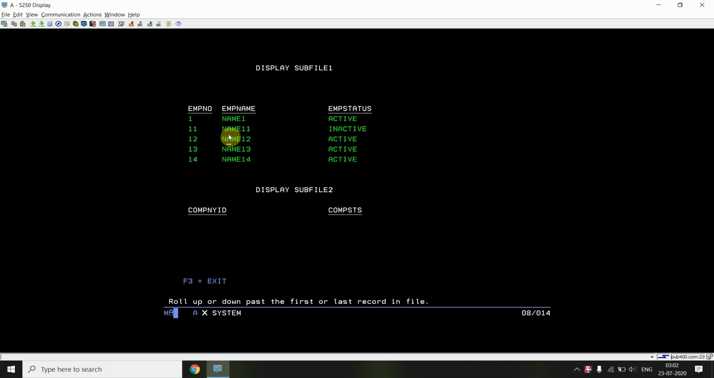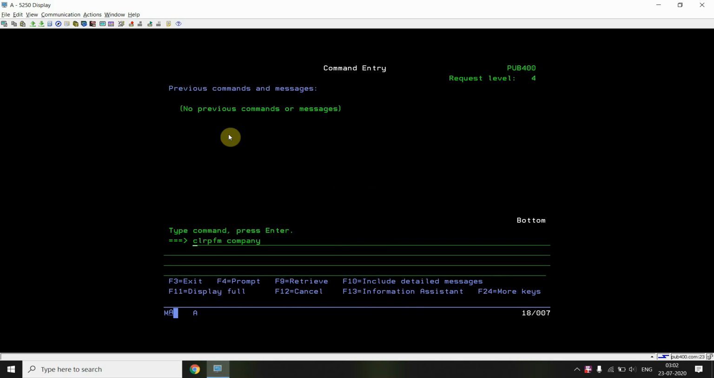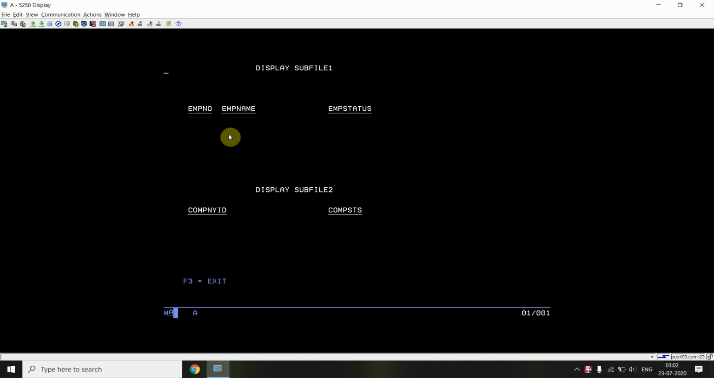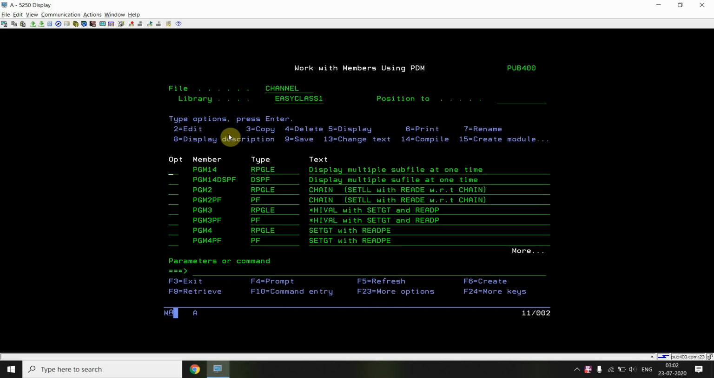Now for example, I'm doing the clear PFM for the student file also. So you can see that both the subfiles are displayed, but both are empty. So here you saw the demo for multiple subfiles, displaying more than one subfile at a time.